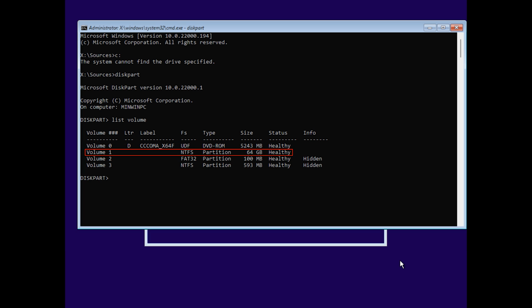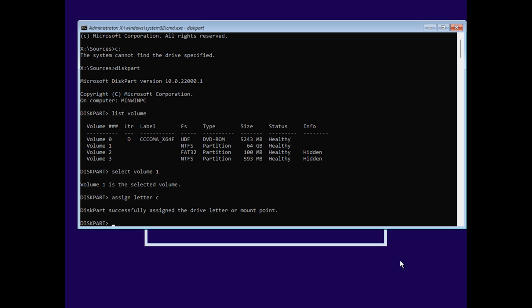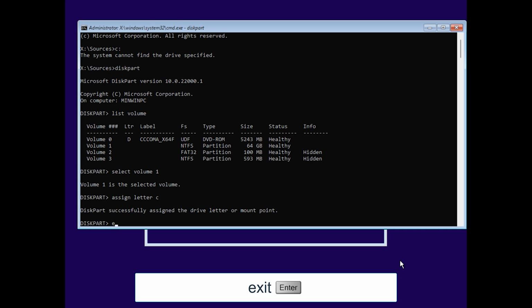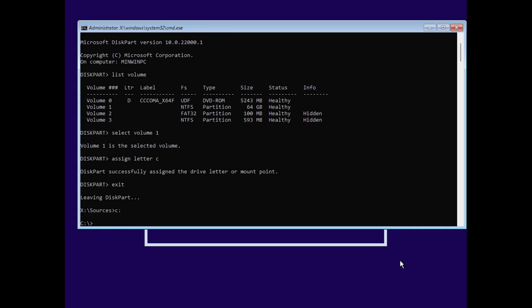So, what we need to do is assign a drive letter to this partition. Type select volume 1, enter. Then type assign letter C, press enter. And it was successfully assigned. Finally, type exit. And now we can access the C drive and start renaming the files.